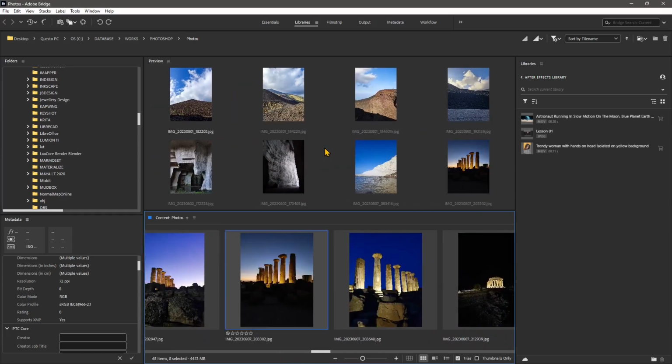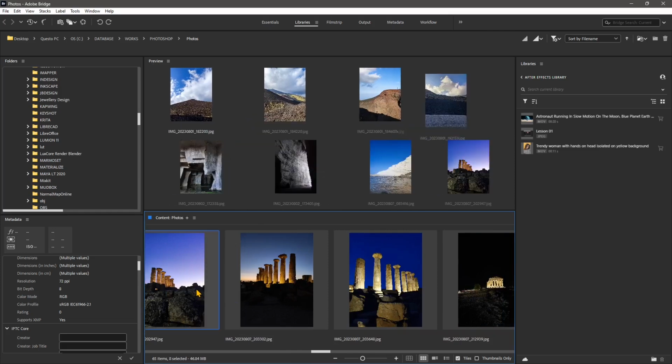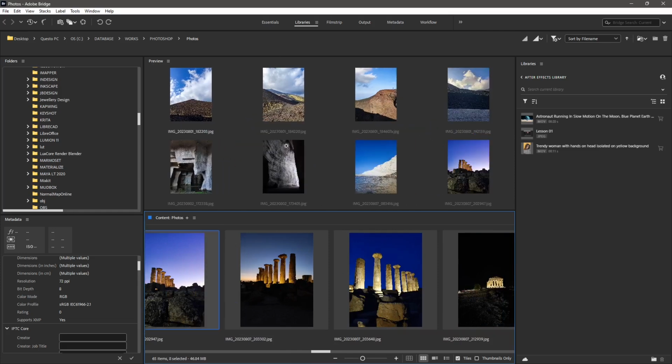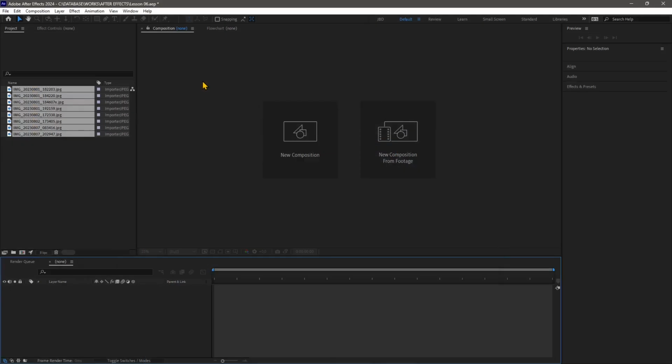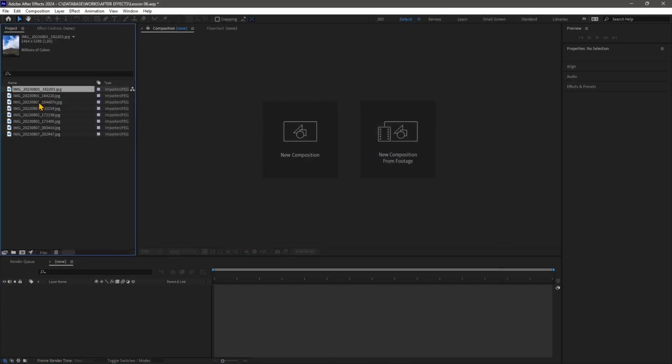And once I'm ready, I can open them into After Effects. I can right click here and just open, or open with if I want to select a specific software. And here they are in After Effects. So everything I selected in Adobe Bridge is now in my file here.